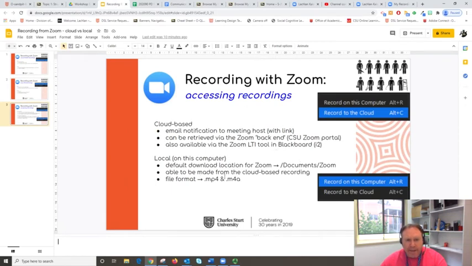Next, we're going to have a look at local recordings. So this is for people that have chosen either initially to record on this computer, and it will download the video file to a very specific location. So this is what I want to mention, is that the default location, if you've chosen to record to the computer, is always going to be inside your Documents folder, and the subfolder will be Zoom.